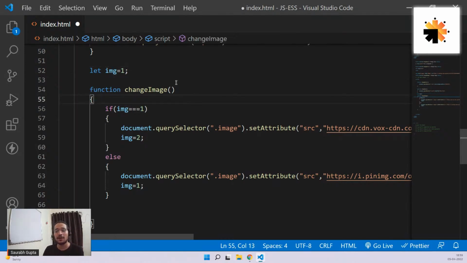Okay, guys. So now see, initially img is 1. Fine. Now when I click on the button, change image is called and it checks if img is 1. Yes, img is 1. Fine then. Change the image and make img equals 2. Cool. So it changes the image and makes img 2. Now next time if I click it again, is img 1 or 2, guys? Is img 1 or 2? Now img is 2, right?